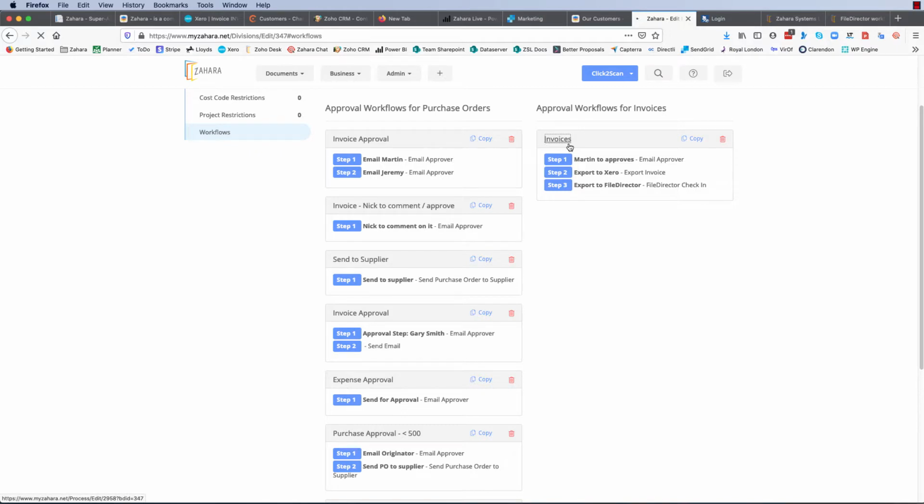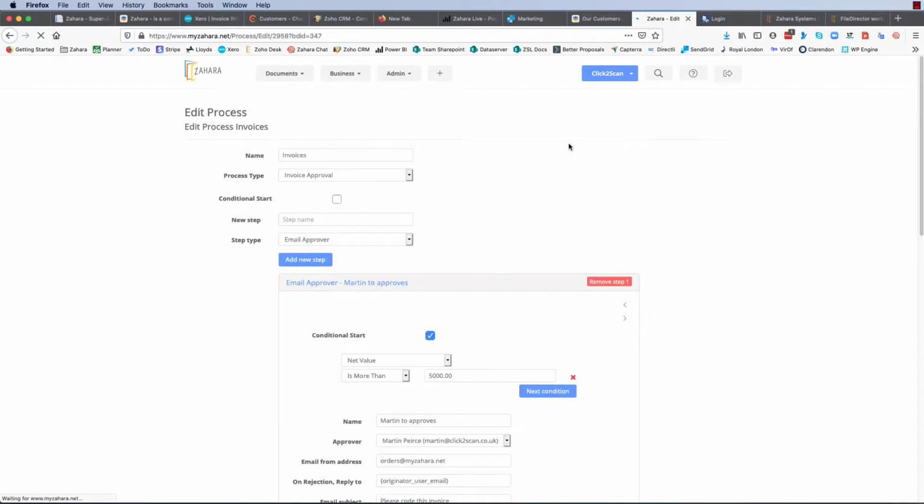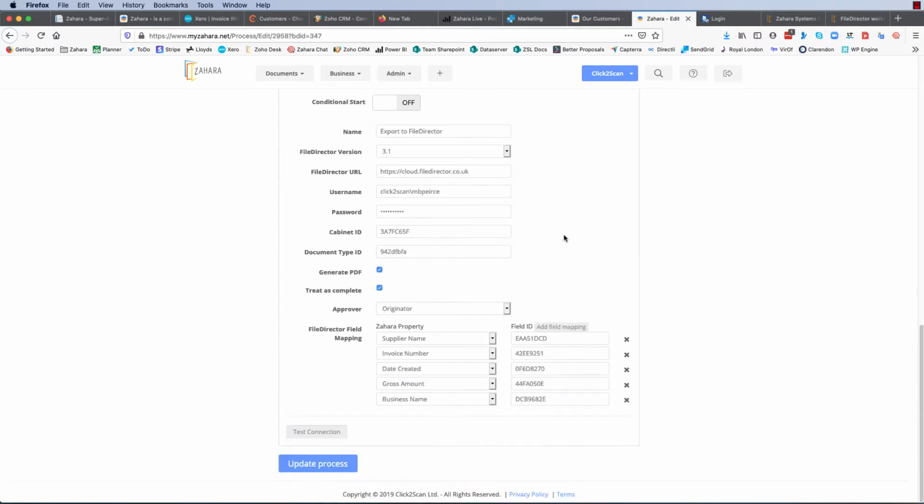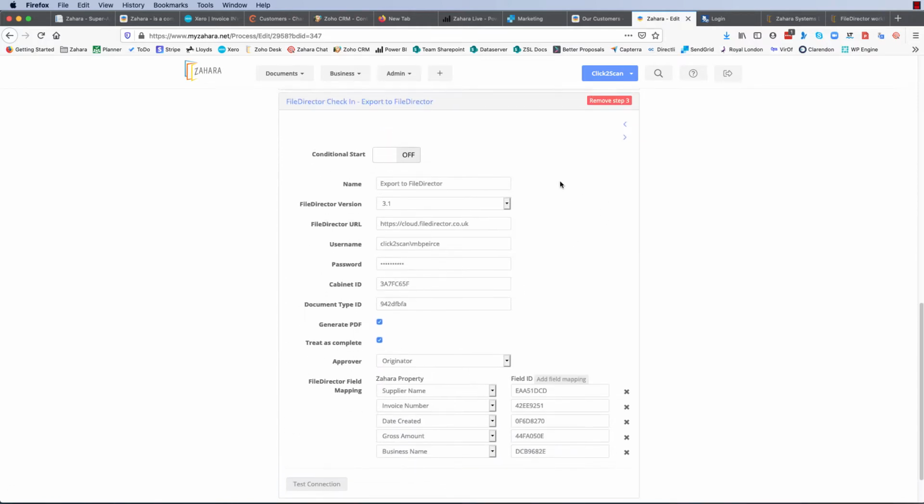So if I click into this and we take a look at it, we come down to the third step. We've called it export to FileDirector. It's not conditional. We've chosen FileDirector version 3.1, which is the latest according to Zahara. The first thing you need is the URL. So it is this, https cloud.filedirector.co.uk. Then you need your username and password. So that's fairly straightforward.